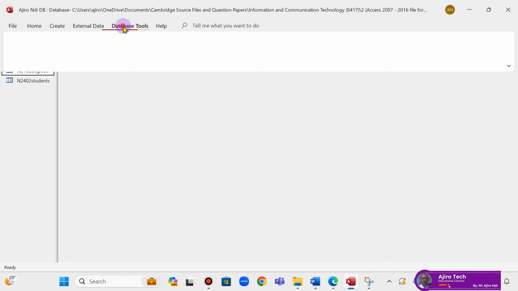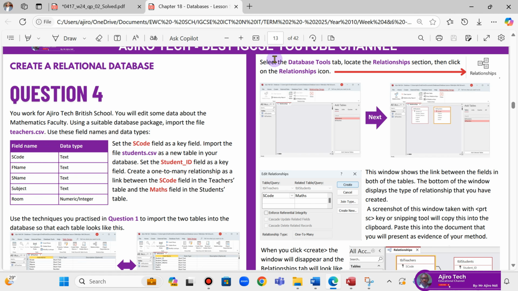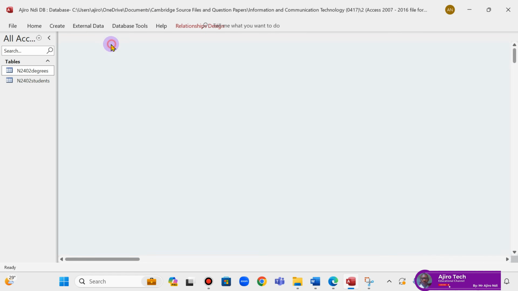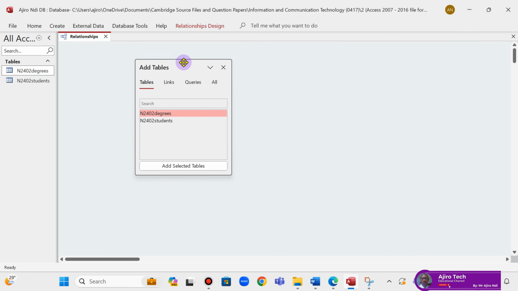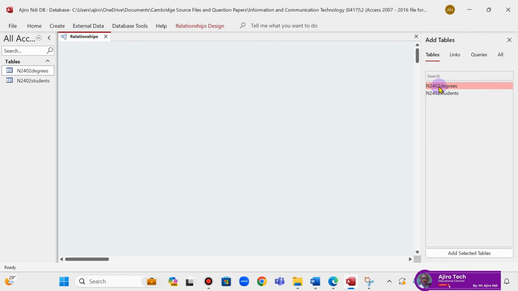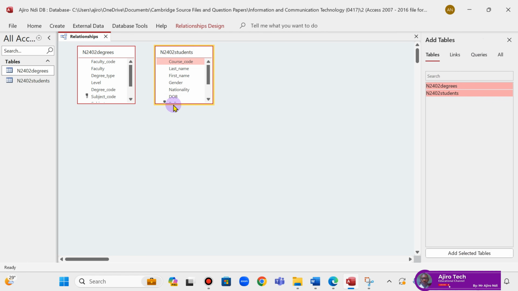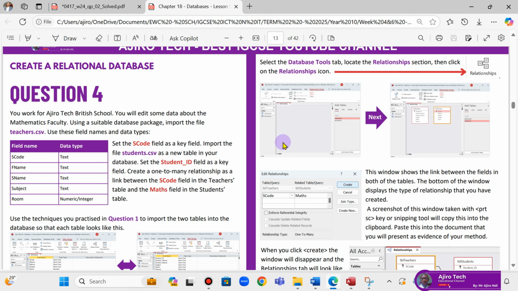So I'm going to go to database 2. That's the first thing right here. Select database 2, locate the relationship section and the database to relationship, and then you bring all of them here. Whether your table is like this or like this, it's the same thing. You can hold your control to add both of them together, and then ensure each of them is properly showing.